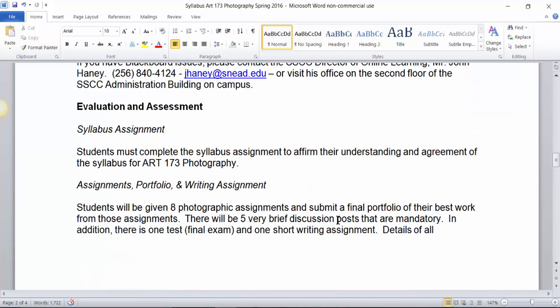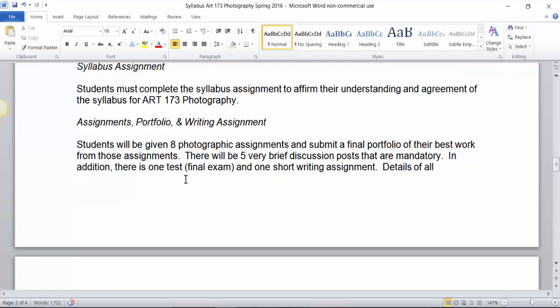So how are you going to be assessed? Well, there's assignments. The first assignment is what we call a syllabus assignment, which means that you have read and understand the syllabus and agree to be a participant in the class. After that, we're going to have photographic assignments, and from those you will collect some of the very best photos that you've taken throughout the class and create a portfolio. So you'll be graded on those assignments and the portfolio.